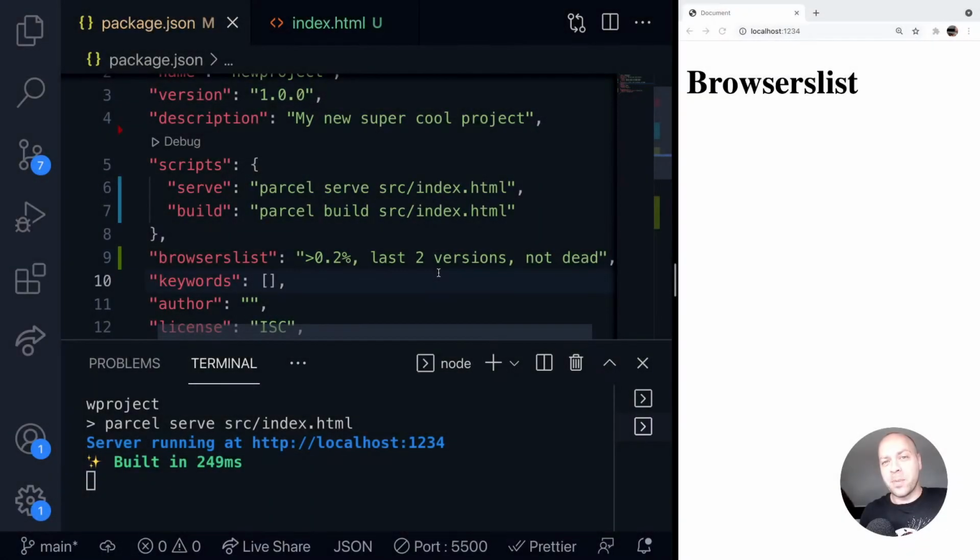So in this web dev tip, I'm going to quickly explain to you what the browserslist property is in the package.json file. So this is a special package that's used by certain other packages to work out which browsers you're trying to target with your front-end application.